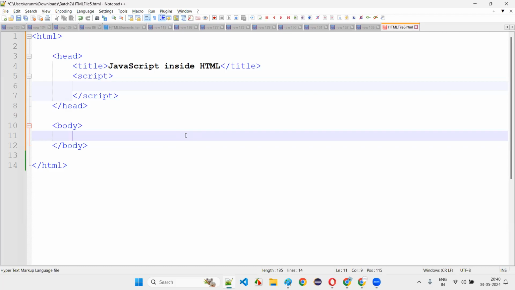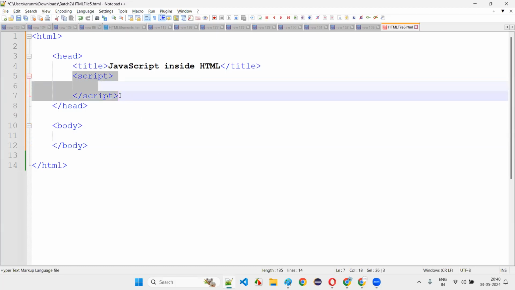Okay. But I'll ask you another question. You have to answer me genuinely. Do script tags belong to JavaScript, yes or no? Answer is yes or no. Only two answers. Do the script tags belong to JavaScript, yes or no? I would like to see the answers. Yes, everyone is saying yes.